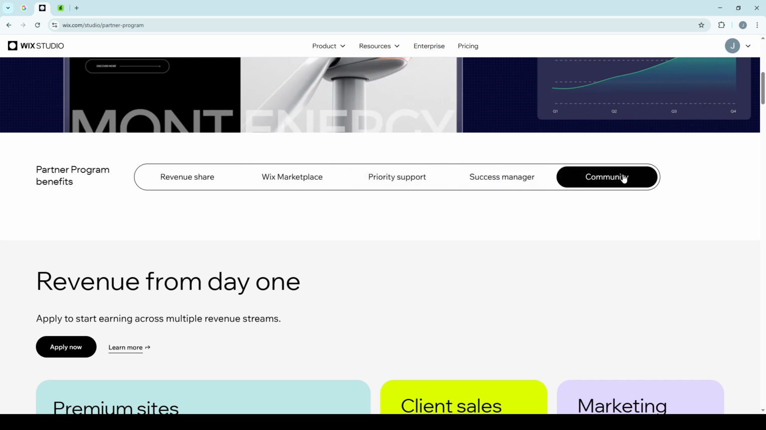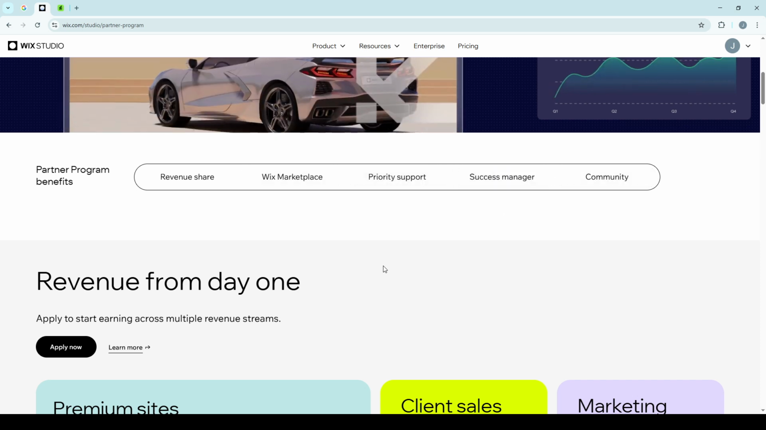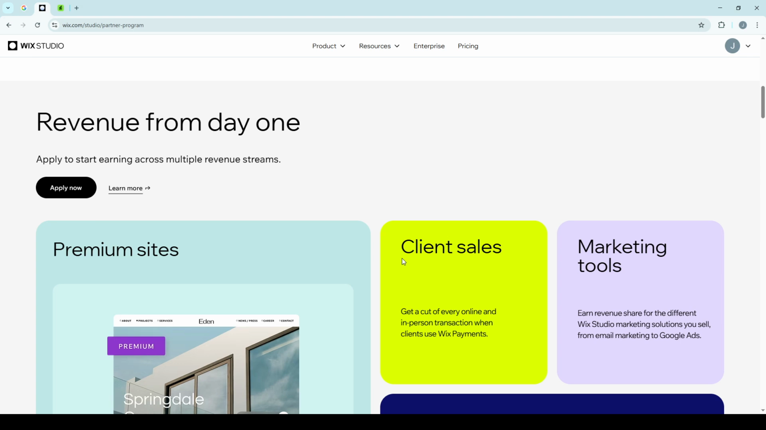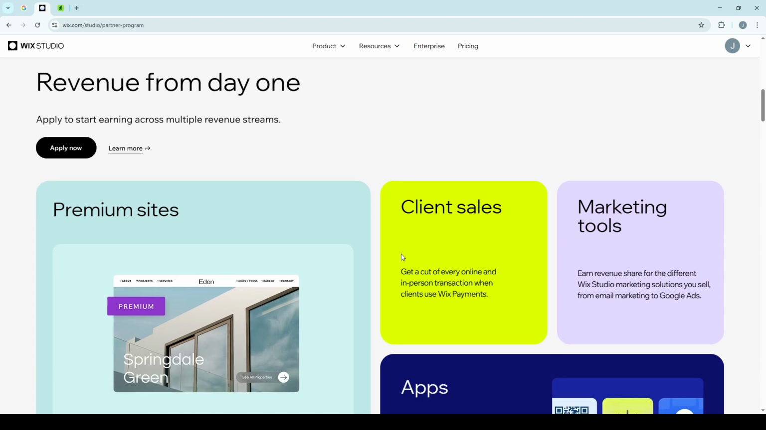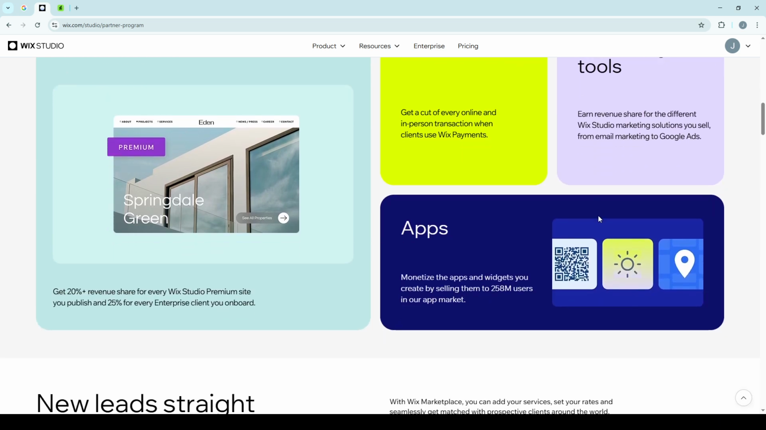It's also worth mentioning that as a partner, you enjoy various benefits, such as priority support and revenue sharing. These perks not only support your business growth, but also help streamline the entire process of selling your templates, giving you more time to focus on what you love, designing.